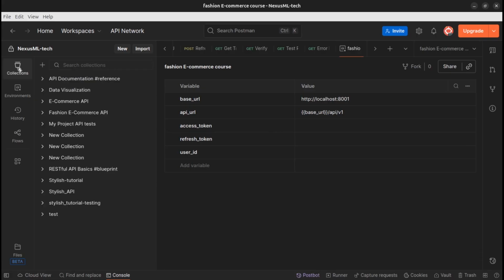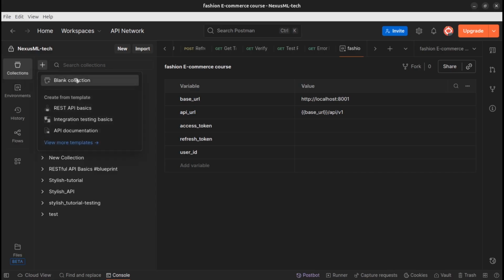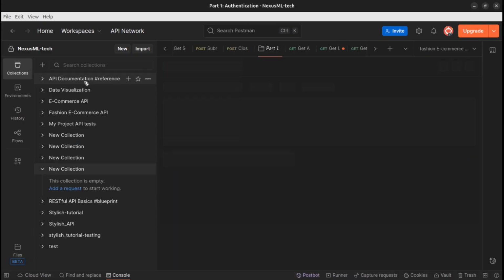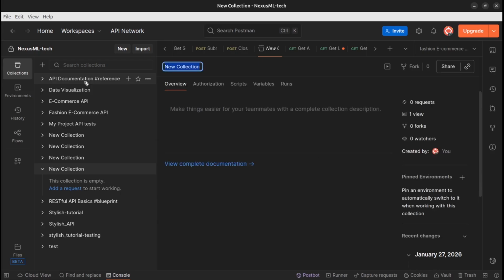So the collections, this is where you now put your requests. We need to create the new collection. So I'm gonna click here, then create a blank collection like that. Then we're gonna give it a name. The name that I want to give this collection, the one that's gonna have all our requests in the folders, we're gonna say fashion e-commerce collection.